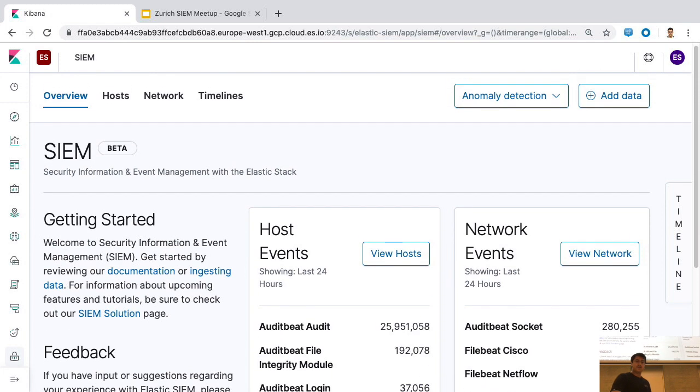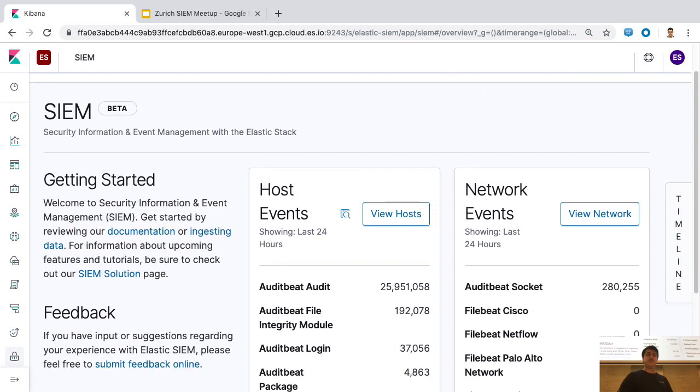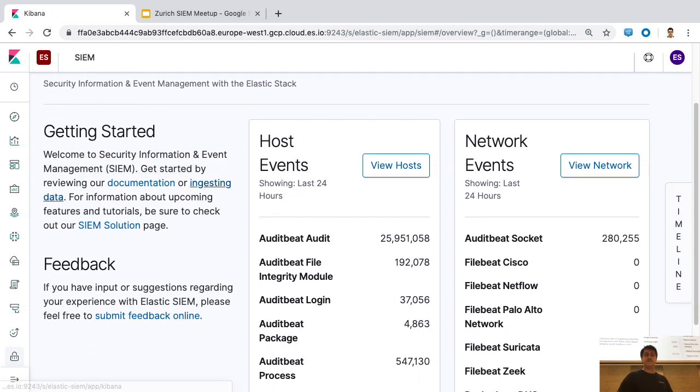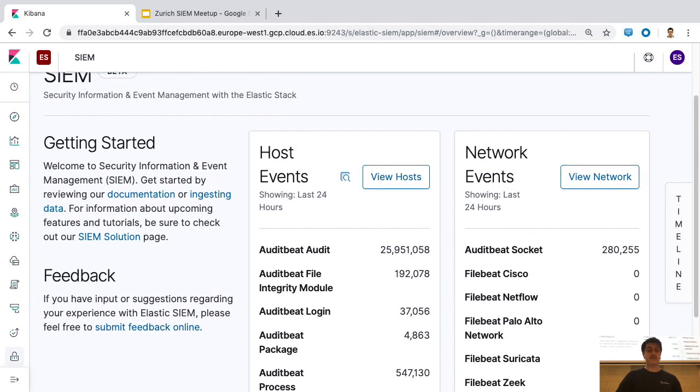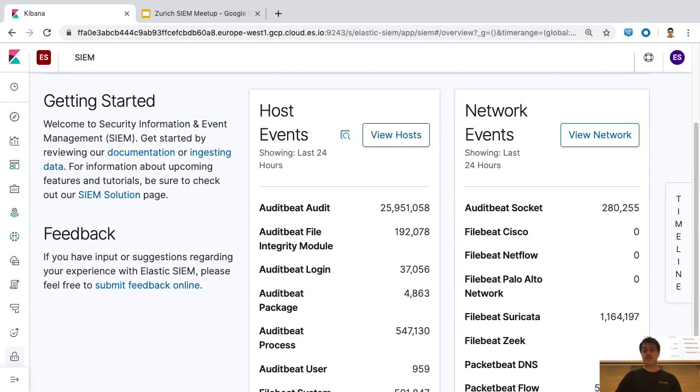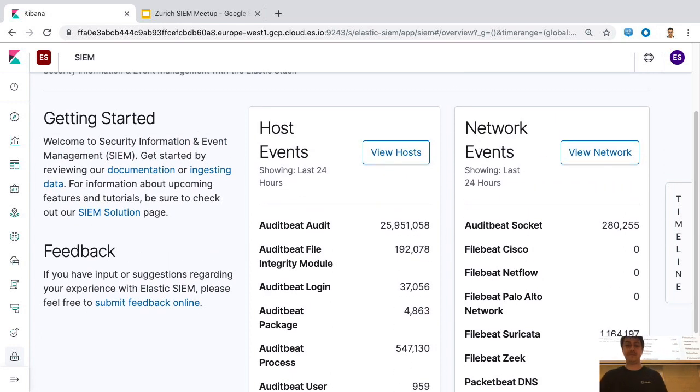Okay, so this is a SIEM solution. As promised, it's very intuitive, very easy to understand. You see, we have an overview. We know SIEM is in beta, as I mentioned, and we get some basic information about it. You have some documentation, you have the SIEM solution page, which you can go to directly, and you have a feedback option. Of course, this is in beta, so whatever feedback you give us will help build this solution into a much better and more useful product for the community.